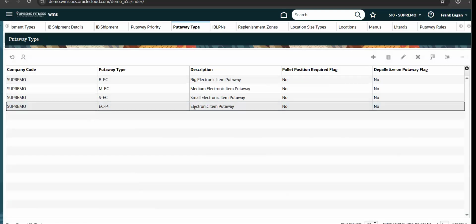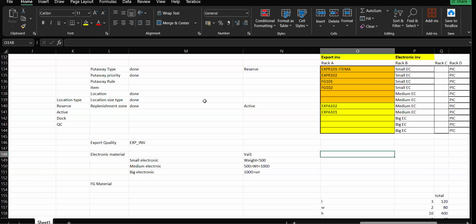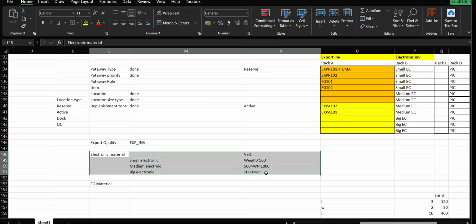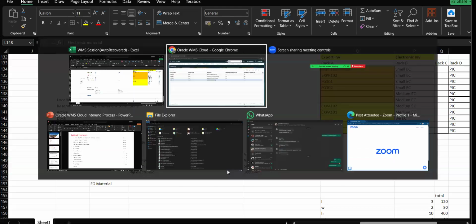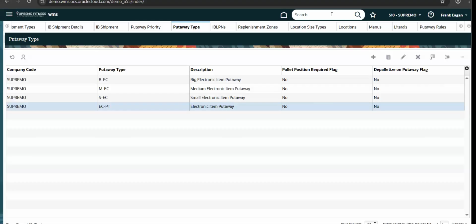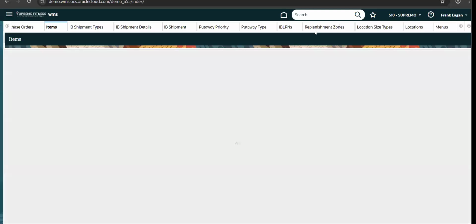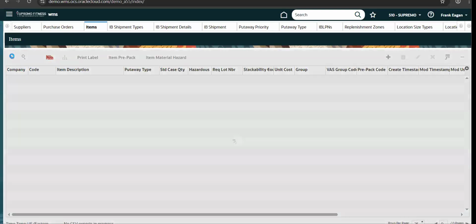First, we will validate for which item the put away type is electronic item put away. Then we will check from the rule whether the weight is below 500, between 500 and 1000, or above 1000. So you got the scenario? Yep, clear. Okay, now we will see where we have items, and we can configure that ECPT put away type.